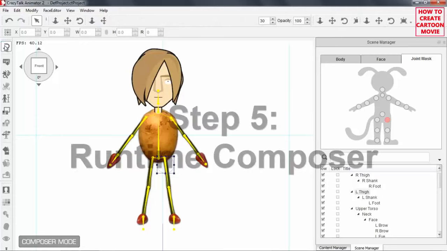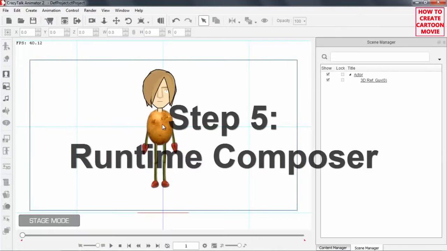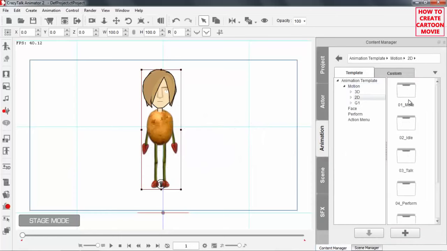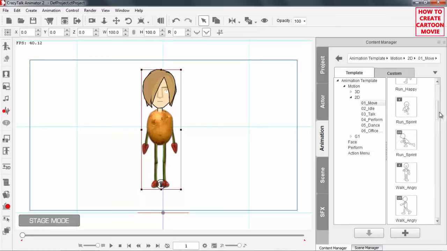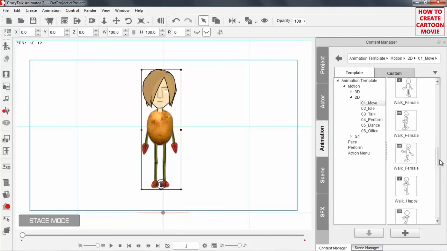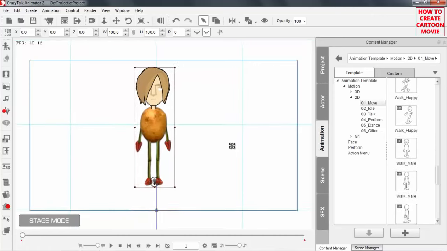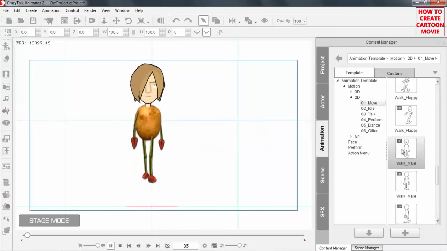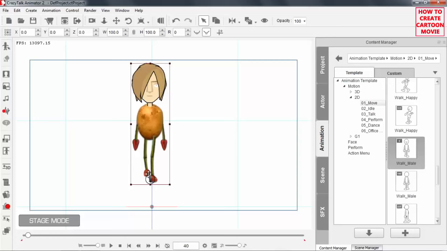So if I go back to the stage, you can see we have our character just standing there. Let's go ahead and apply an animation to our character. In the Content Manager, we'll go to Animation, and we're going to select a 2D motion. We'll select a Move Motion, and let's just choose a normal male walk, wherever it is. There we go. 0 degrees, since we have the 0 degree profile. And you can see there's our character walking along.